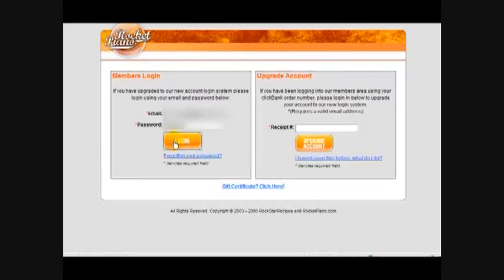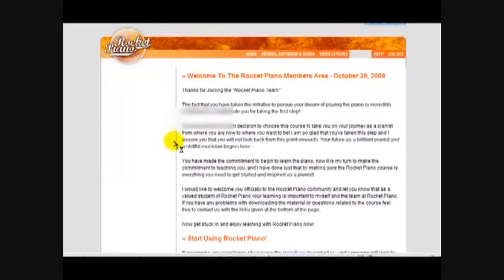With Rocket Piano, you can realize your dream, be finally able to sit at any piano, and have people stand around you as you entertain them.